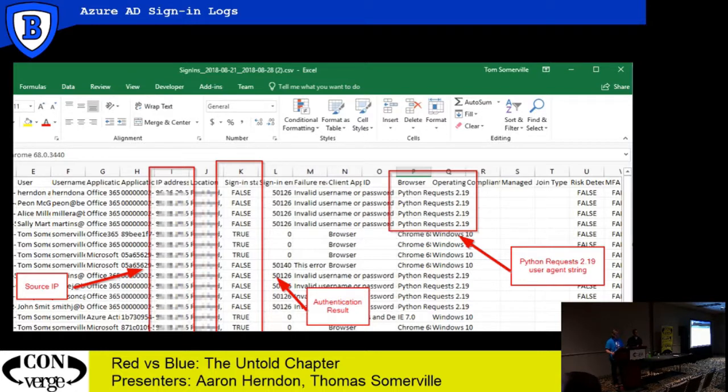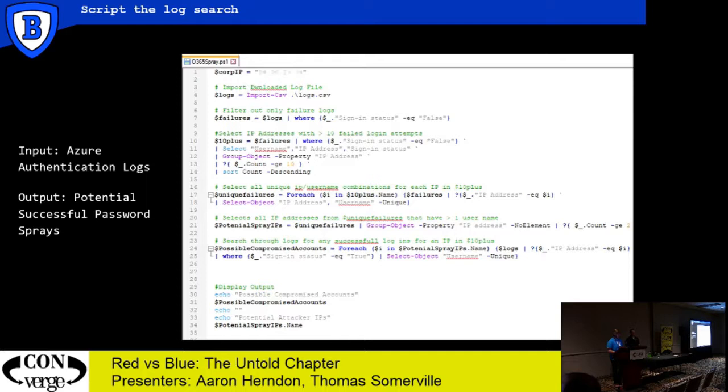You got source IP, user agent strings, authentication results. Now you could search through this by hand. That would take way too long, and I'm way too lazy to do that. So I wrote a PowerShell script that will just churn through the logs, filter out the known good IPs like our headquarter office or remote offices, where I do expect a lot of authentication failures from multiple user accounts to happen. And then I will churn through, find any IP address that for each failure log has attempted to log into more than one user account and has greater than 10 failures.